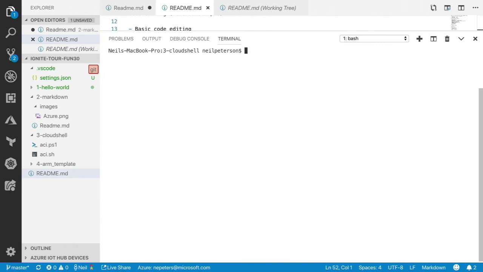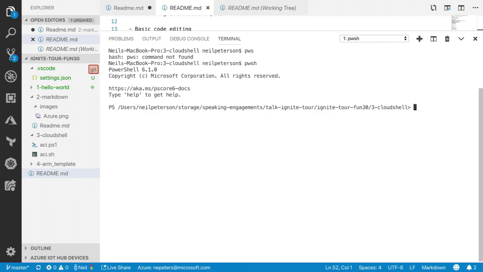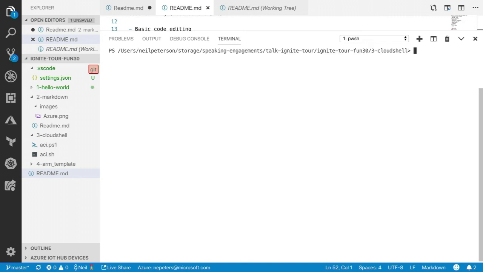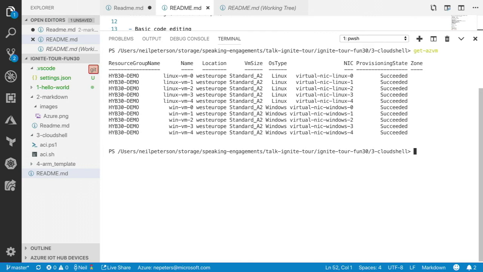is PowerShell integration. So I'm going to go ahead and start a PowerShell session. pwsh. And so here I am on my Macintosh in Visual Studio Code. I was running Azure CLI commands. I'm now running PowerShell, and I can do something like get az vm and return a list of VMs that way using PowerShell as well. So I think that's pretty slick.